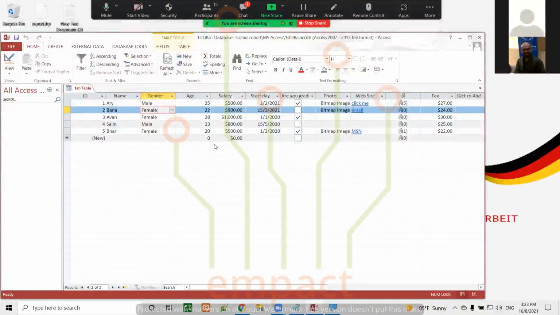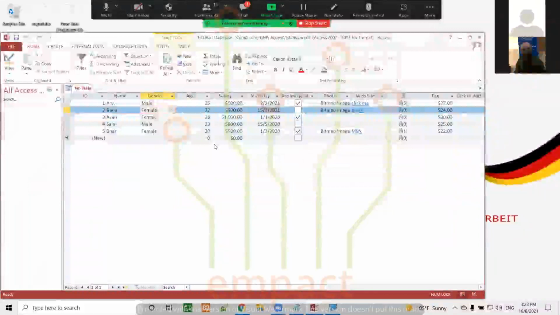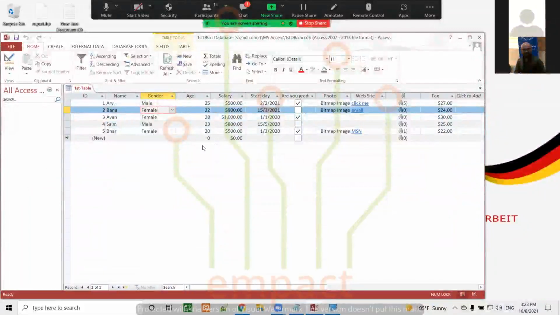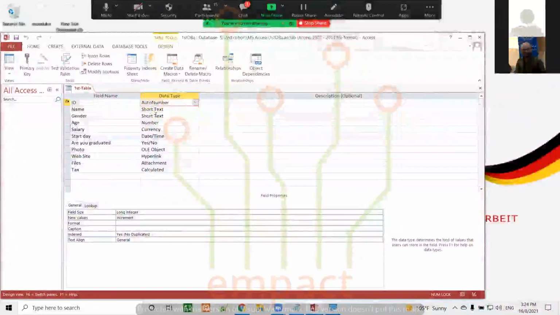Super. So now we know how to, and congratulations for sure, you have now learned how to make your first table and enter the data and use the data types that we have in Microsoft Access. So I think it's enough for today, and let's have some time for practicing. And tomorrow we will take some extra information about the properties of each of these data types and look at them separately.